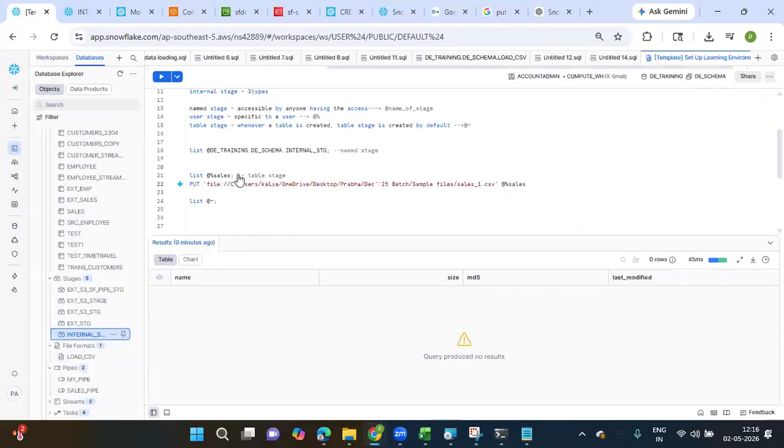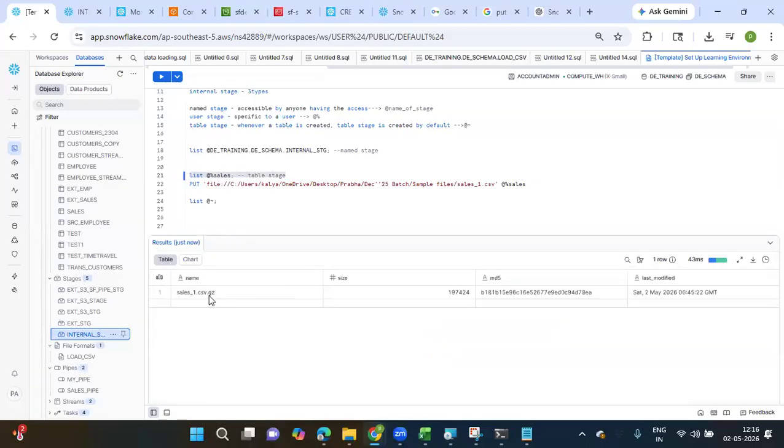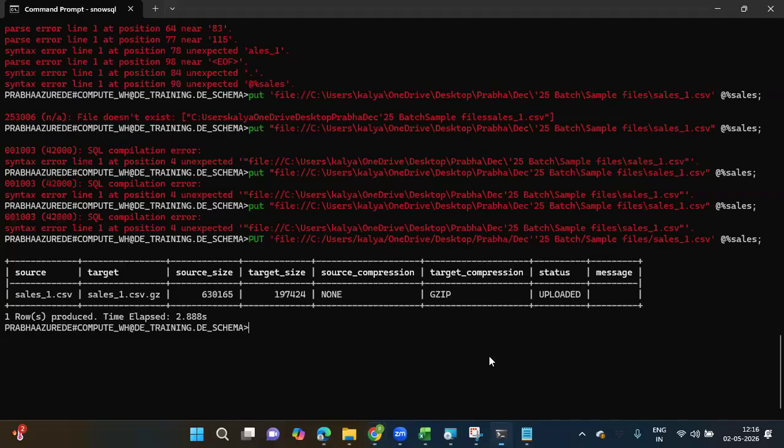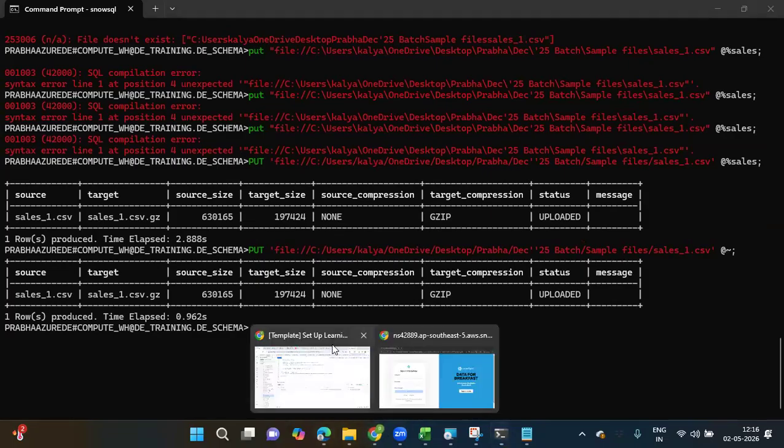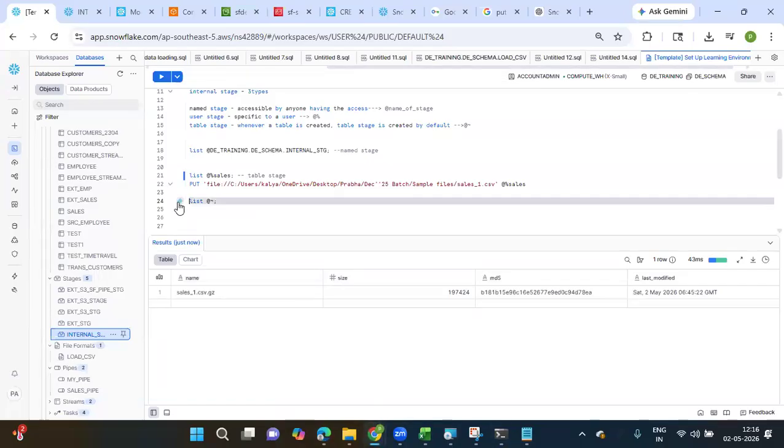Okay, you have placed the files now. Let's do list at the rate this one. Okay, we have one file here. So similarly, let's try to load the same file into the user stage as well. Just that at the end, instead of the name, you just provide that symbol at the rate this one. Now file is placed. Let's run that query here. List at the rate. Okay, the same file is available here.